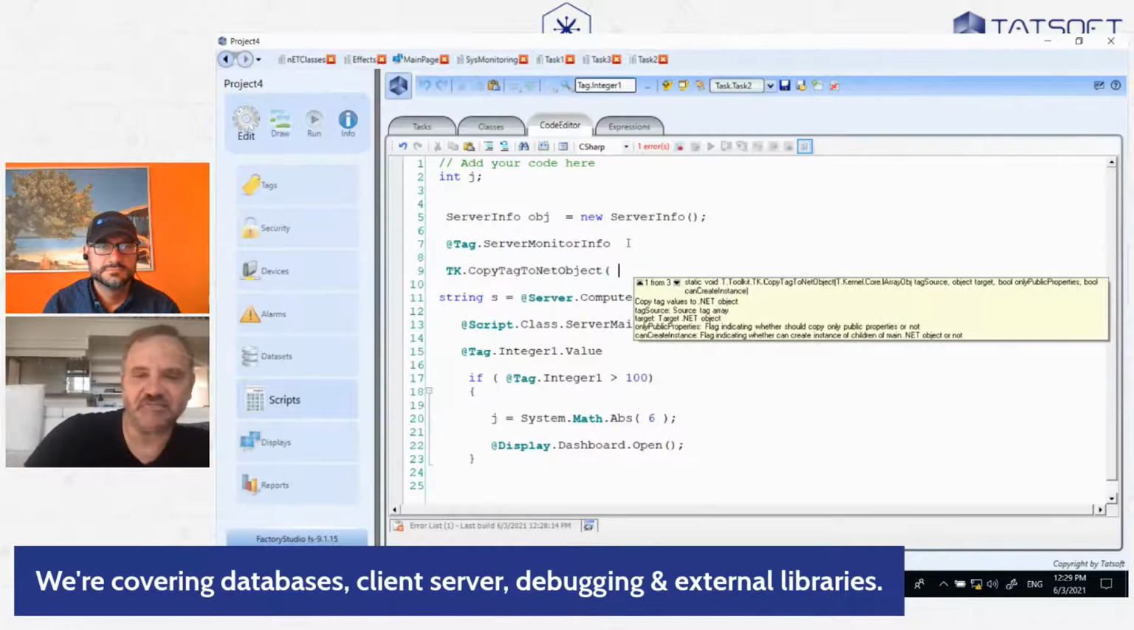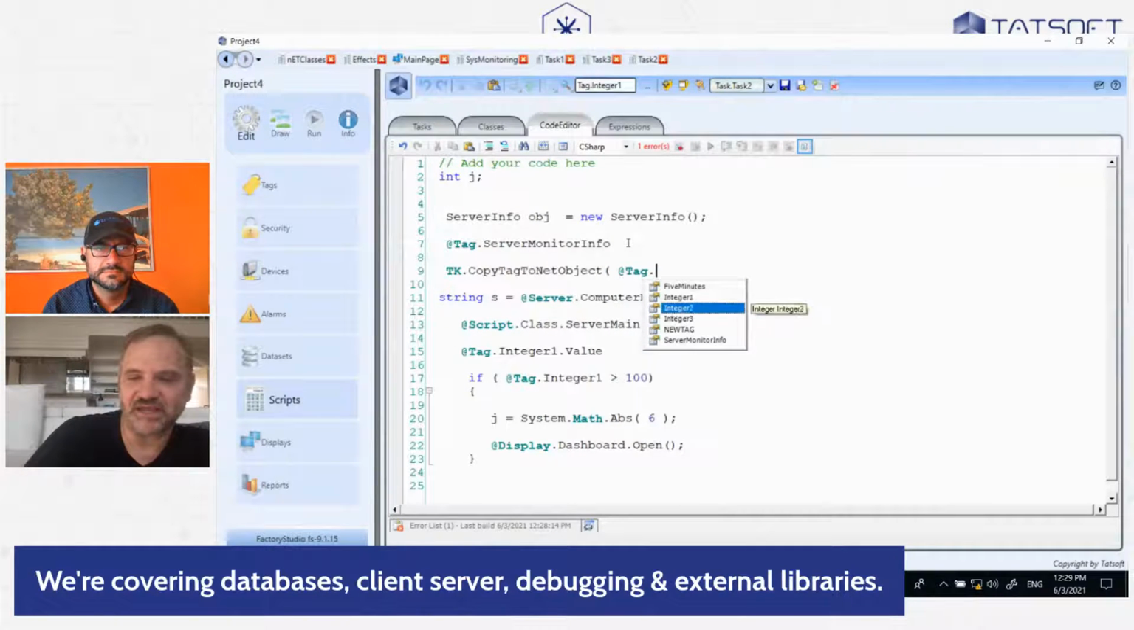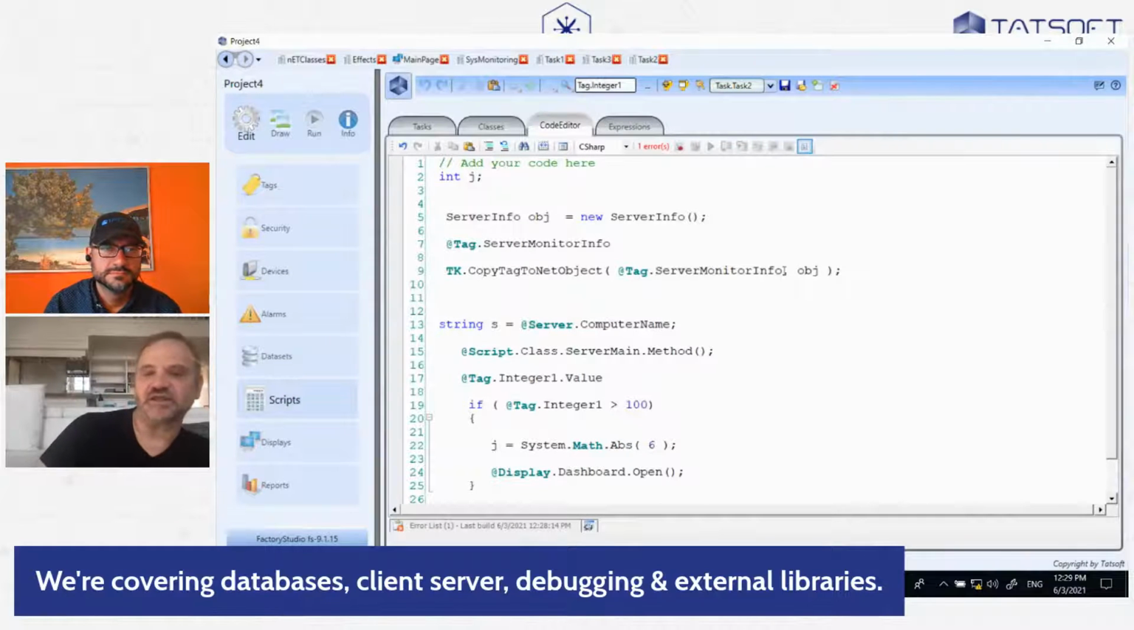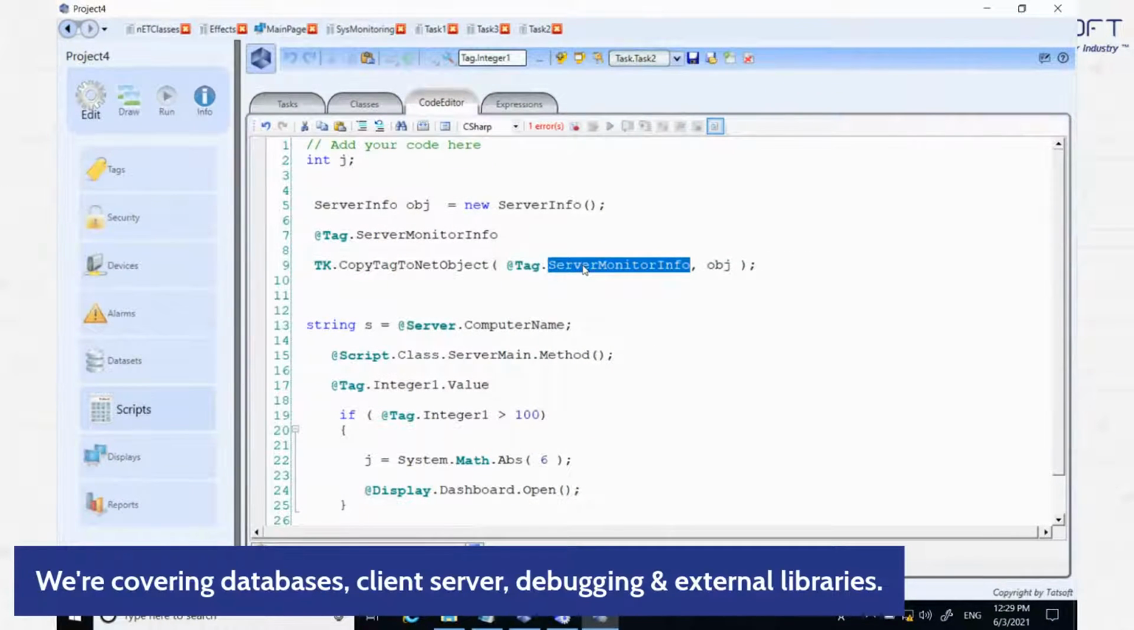So it means I can pick up all the contents of my tag server monitor info and copy to this .NET object that I just created. It will pick up all the properties, all the full tree arrays. So this command may be moving perhaps thousands or hundreds of variables, because this is like a tree, like a data structure, and I will copy all the public properties to that other object, okay?